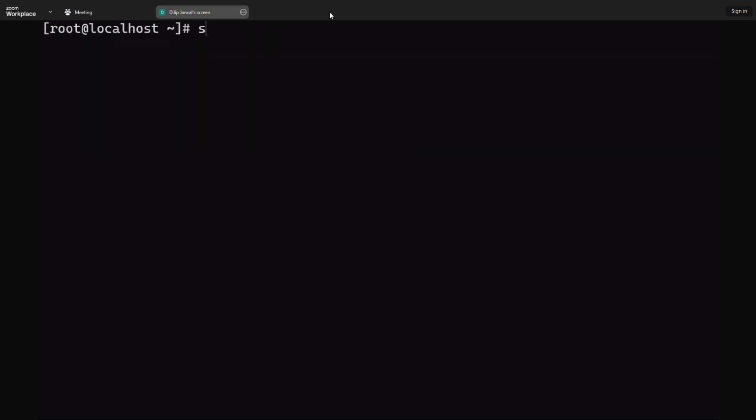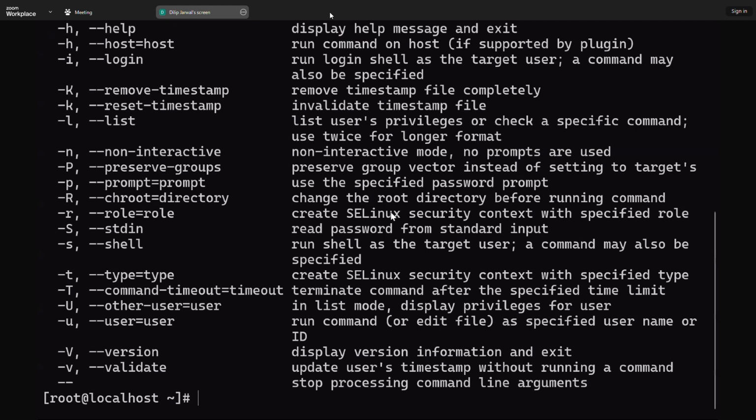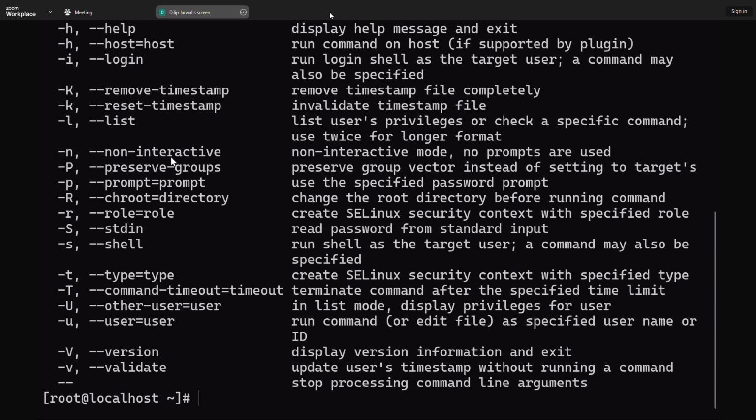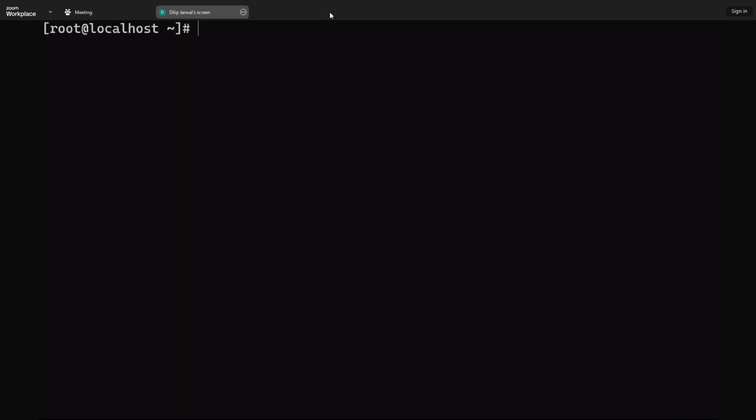In the sudo command, if you check the help, sometimes the interviewer asks you about some important options that you should know in the sudo command. Sometimes I am logging in with the Linux world user.